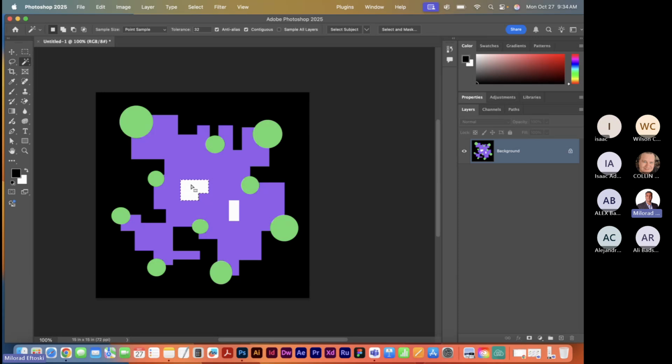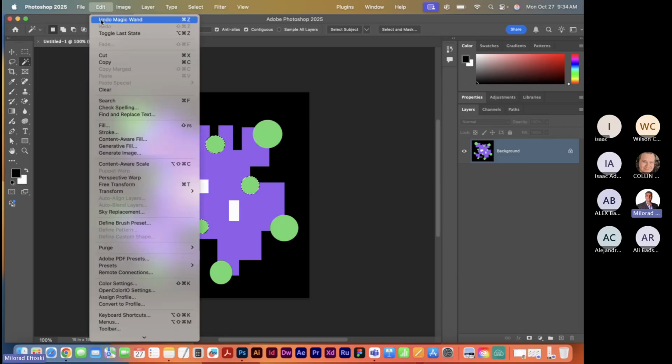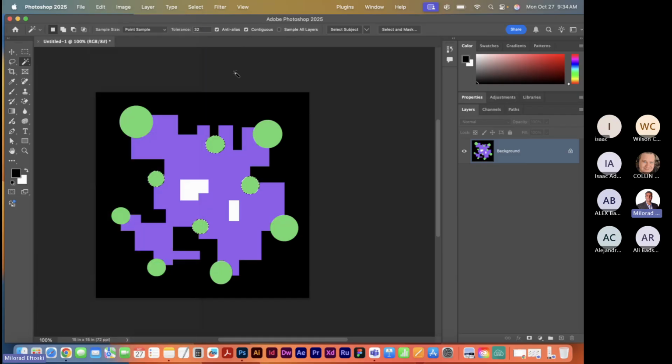Okay, so now we've got the fundamentals of filling colors and making basic selections with the magic wand. You can click on this little white, this little purple, this little green. But how do you select more than one thing? Well, if you hold Shift, I get to select this circle, this circle, this circle, and that circle, for example. And then I can go to Edit and fill them a different color, right?